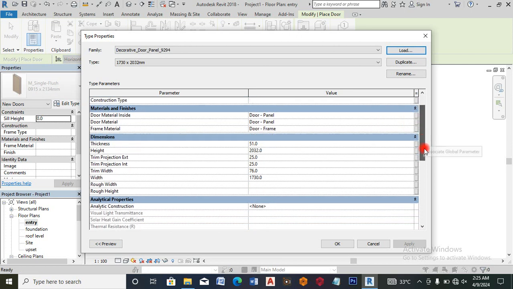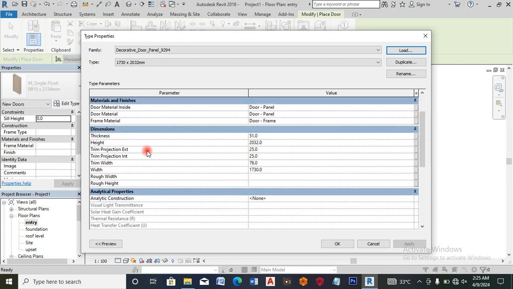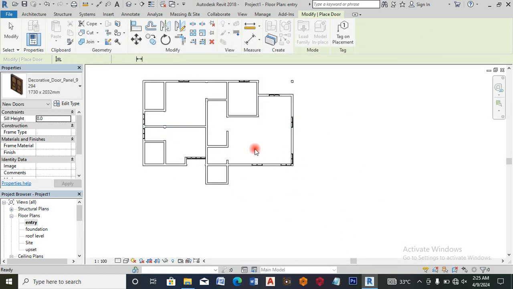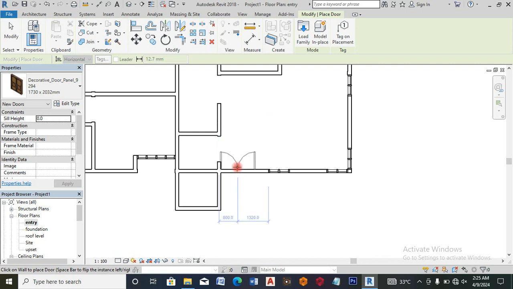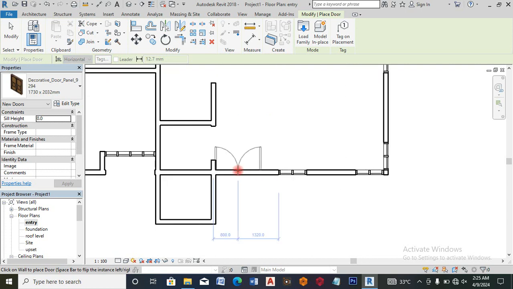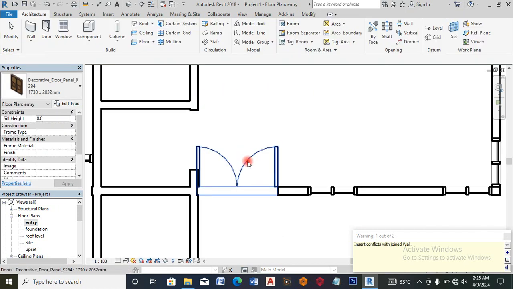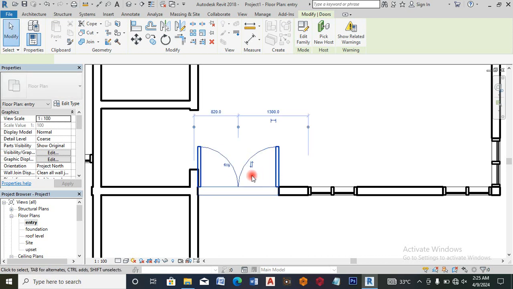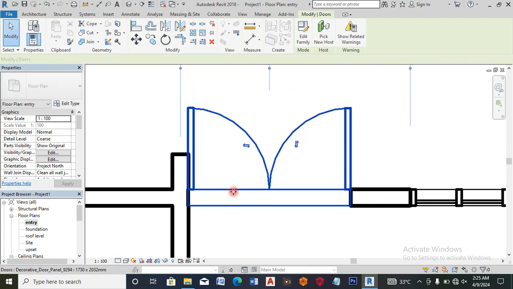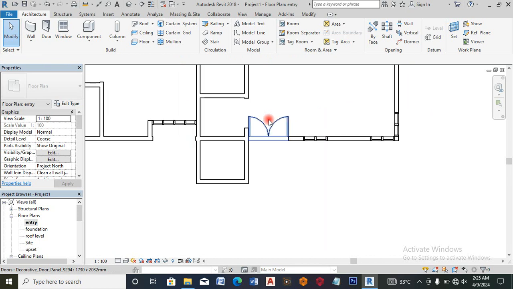So now I will edit the rough height and the width. The height of a door is 2100. The width of this door I want to use is 1500 for my double door. So this is where I want to fix it. I'll actually shift it this way a little. So I'm done with the entrance door.